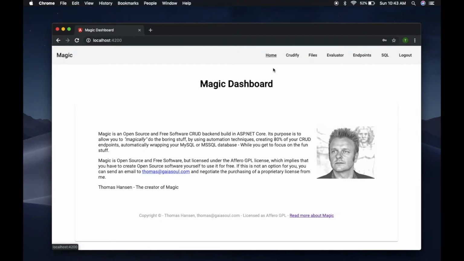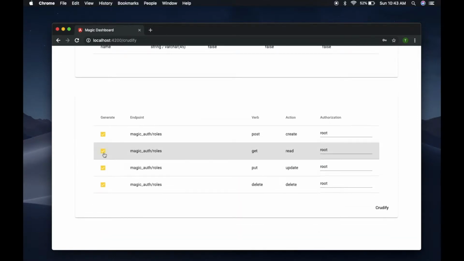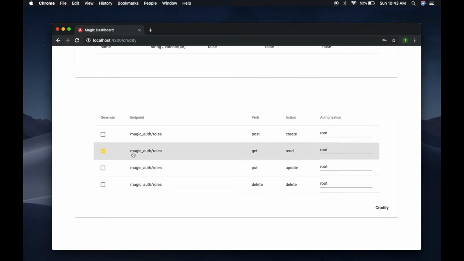Now we want to allow for creating new users and associating them with roles over HTTP REST CRUD endpoints. Well, that happens to be very easy. Just click CRUDify and then choose magic_auth and then choose roles. Now with roles we might not necessarily want to be able to create or update or delete, but maybe we want to read all the roles in the system. Okay, then just make sure only this checkbox is checked. Click CRUDify.